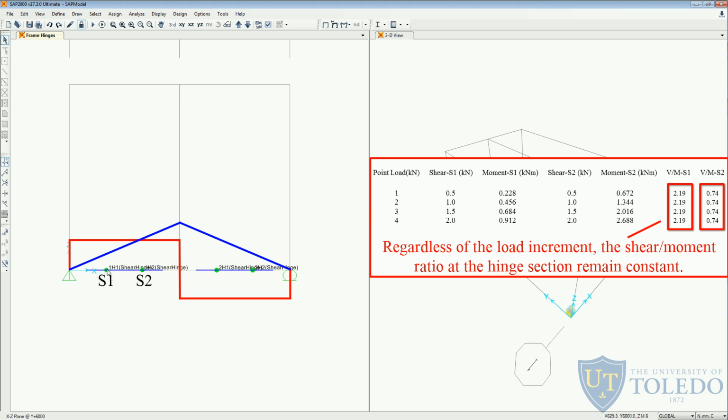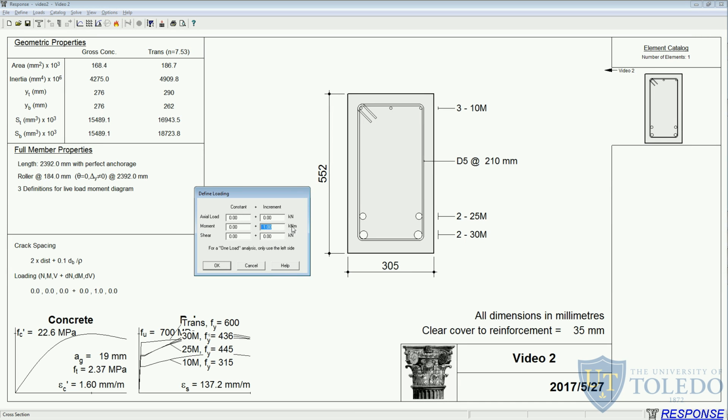So here in our shear hinge that is closer to the support, we have a shear to moment ratio of 2.19, which means that for each 1 kilonewton meter that section increases in moment, the shear increases by 2.19 kilonewton. So when we input these values here, on each iteration, Response 2000 will increase the moment in this cross section by 1 kilonewton meter and its shear by 2.19 kilonewtons.